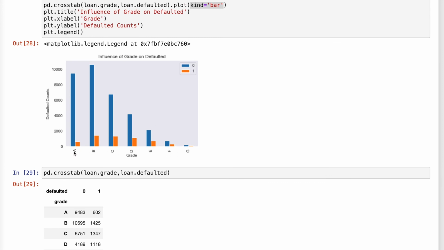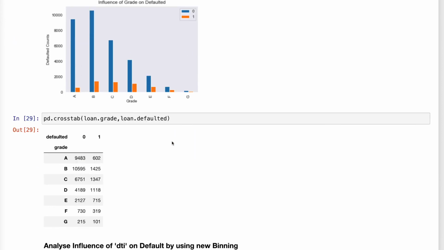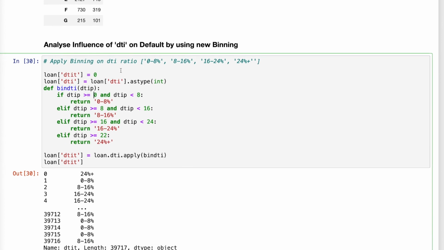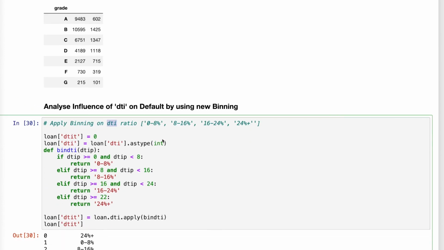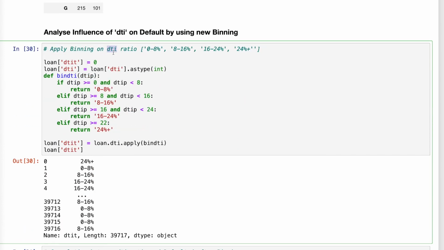These are categorical values: A, B, C, D, etc. When we have categories, for each of the categories we have been able to find out the counts of defaults and non-defaults. However, DTI is a continuous value, and to perform an analysis like this, the continuous value in the DTI field has to be converted into a categorical value, which is called a bin. Bins are actually ranges.